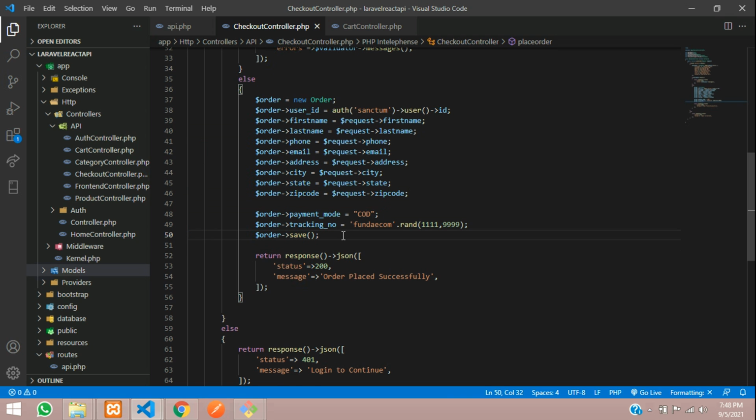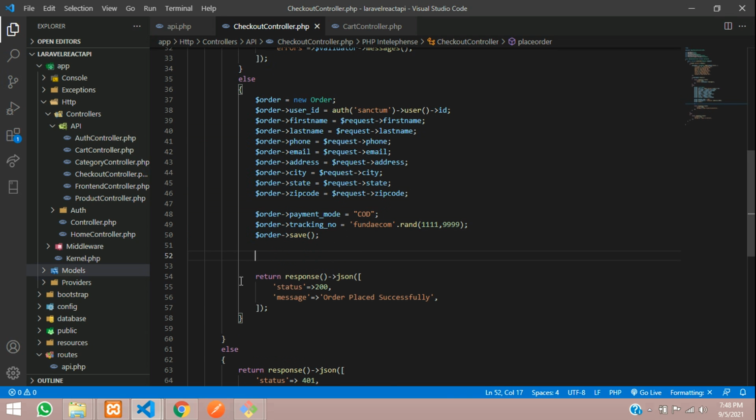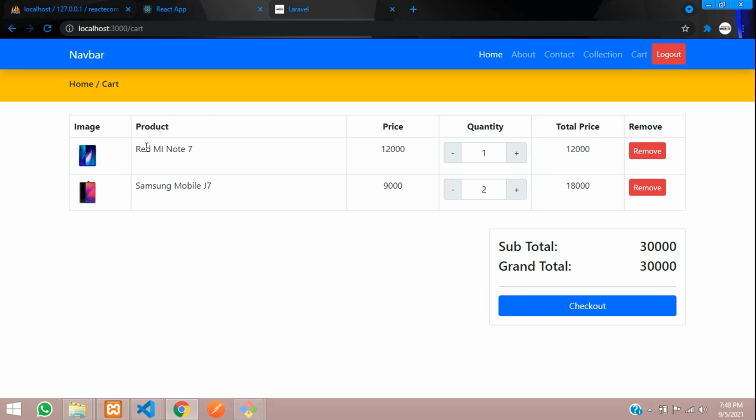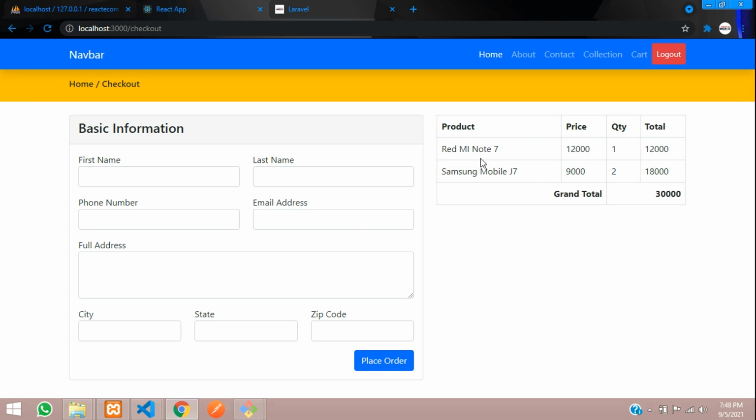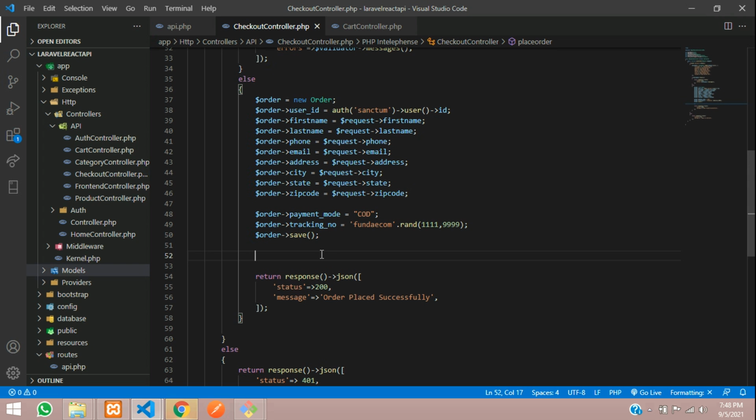So after saving, I want the order items. So which items? These are our items, right? These are the items which we want to store. Okay, so let's get back and write the code for that.